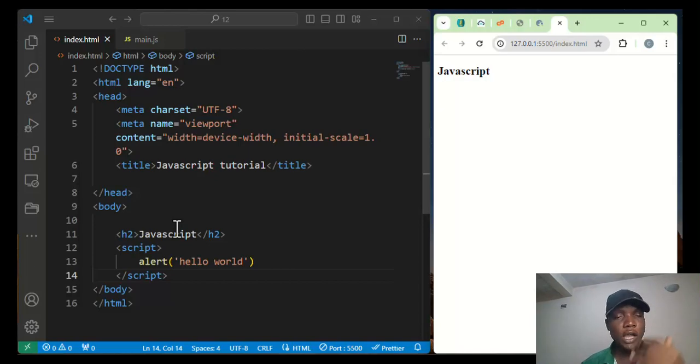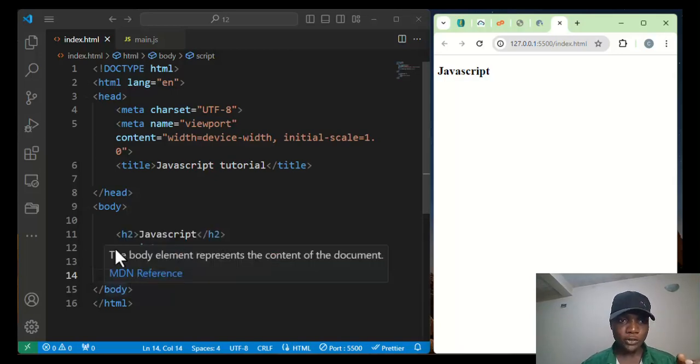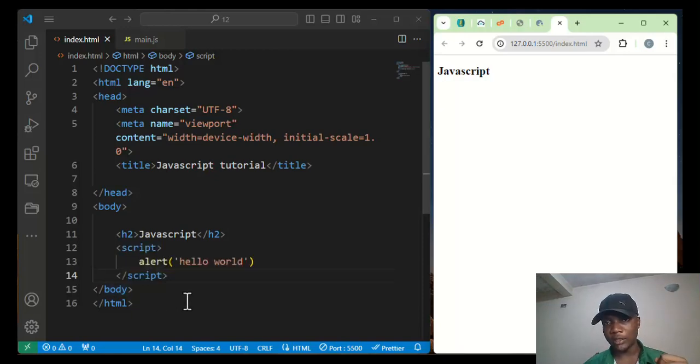So the best way is to place it just below the body ending tag. Just below the body ending tag. So you place it just below the body ending tag. And the essence is that once the website is loading, all the HTML will first load before the interaction. Of course, what are you interacting with without the content of the web page? I hope you understand that.